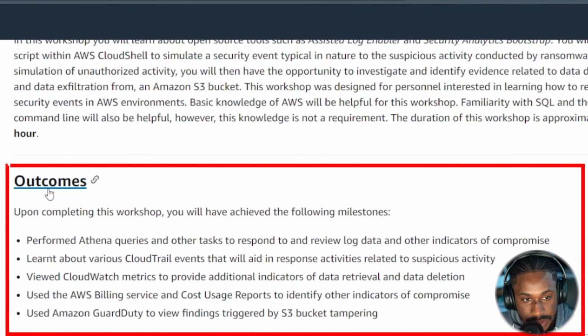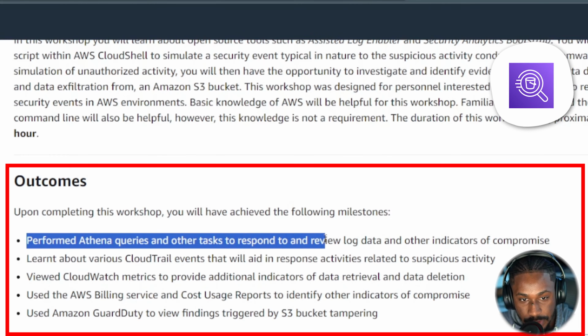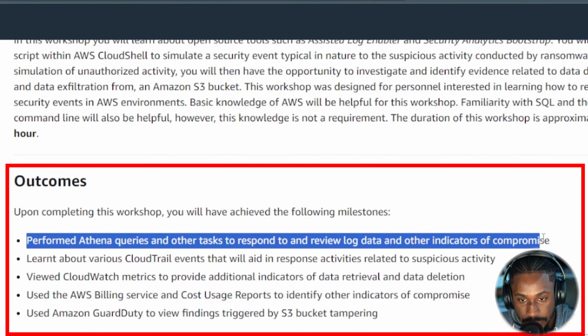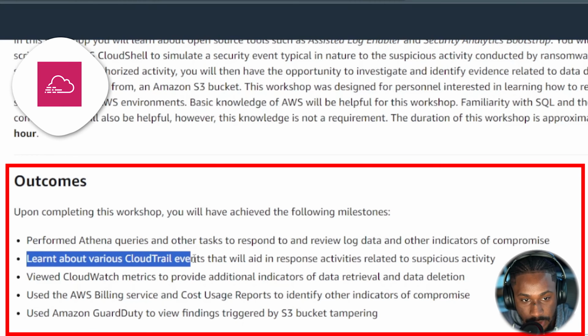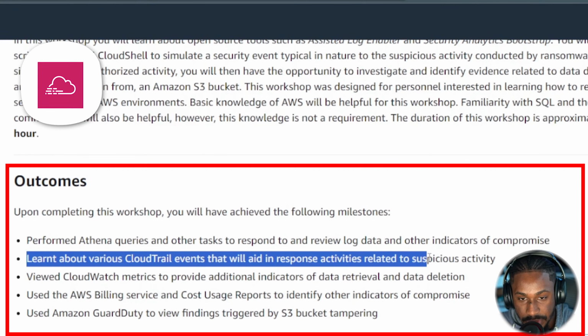So the goal here is after completing this workshop, we would have performed Athena queries and other tasks to respond to and review log data and other indicators of compromise. We would have learned about various CloudTrail events that will aid in response activities related to suspicious activity.